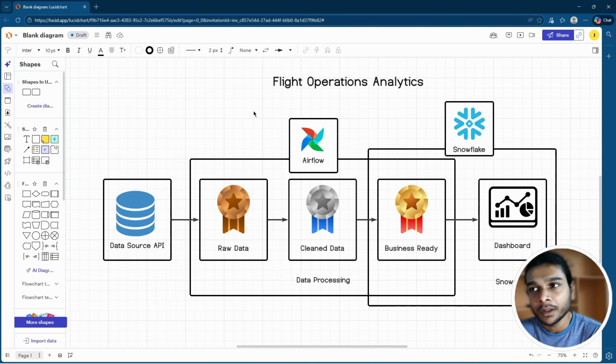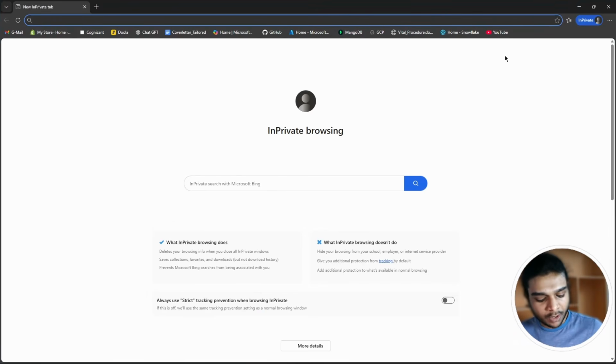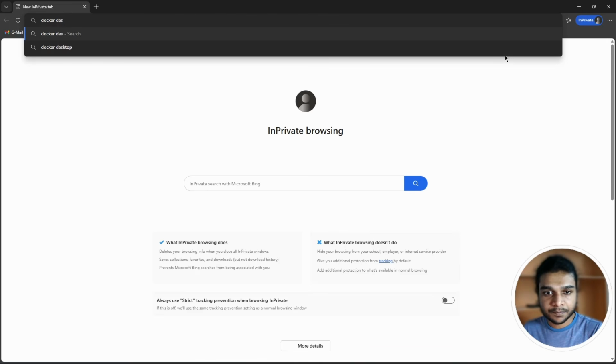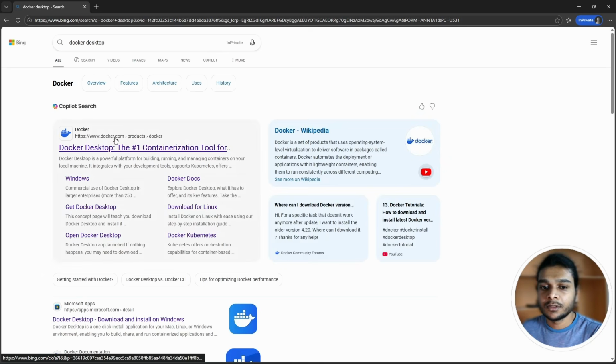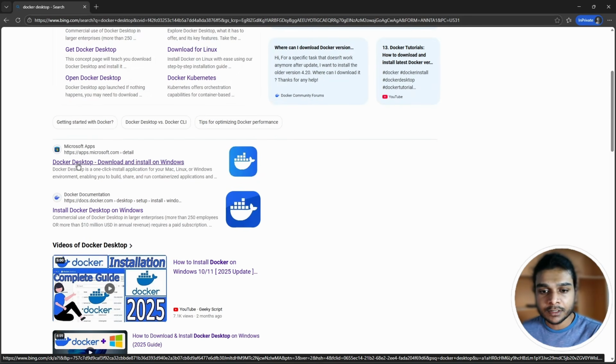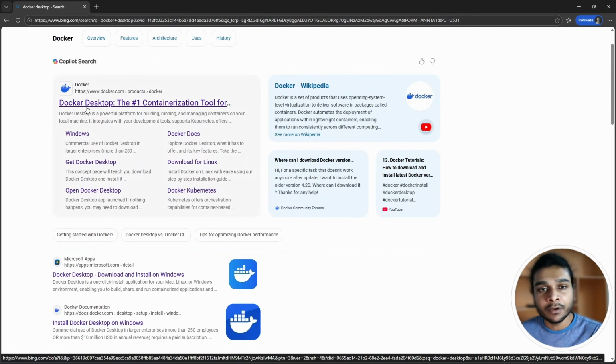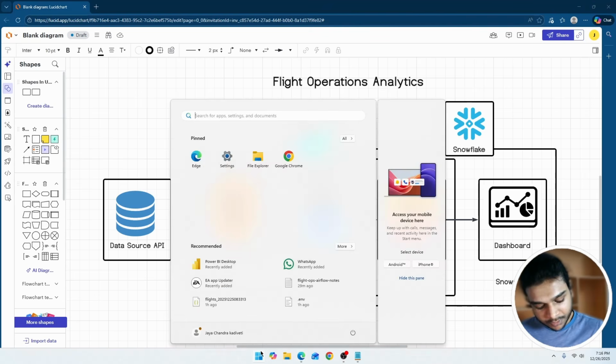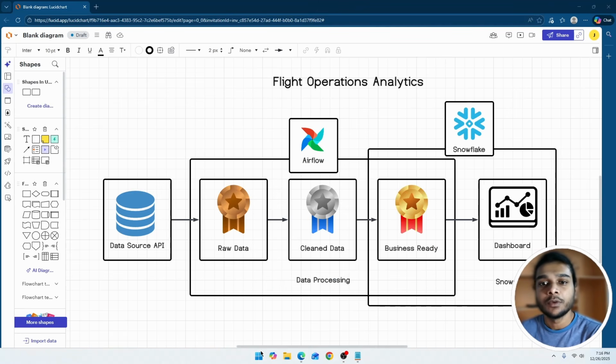So I'm going to install Docker on my PC and then create a container for Airflow. For that, you just need to install Docker Desktop. I'm going to provide the link in the description to install this. You can just go to their site. It is also available in the Microsoft Store, so you can just download it and install it with the default settings. You don't need to change anything. You can just skip the sign up process too. You don't have to sign up with an account. You can just skip it. So after installation, you open Docker Desktop.